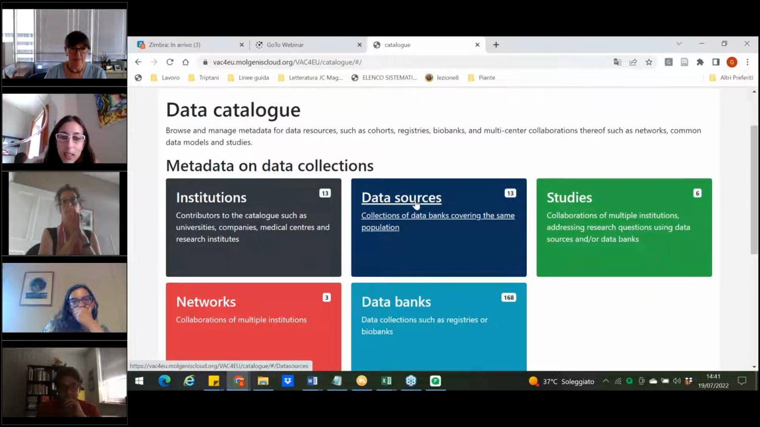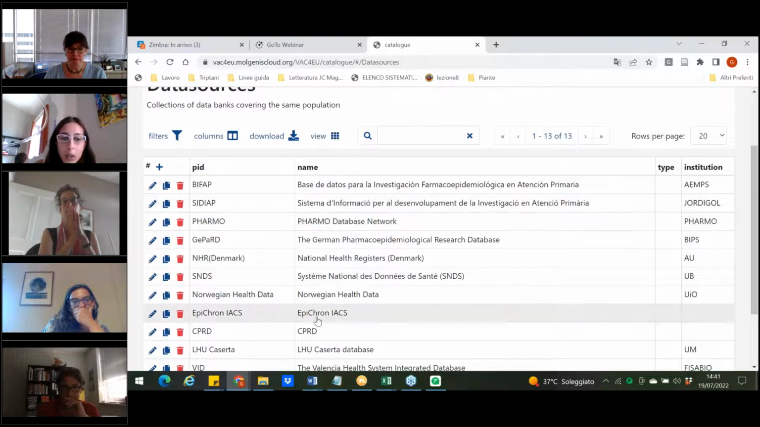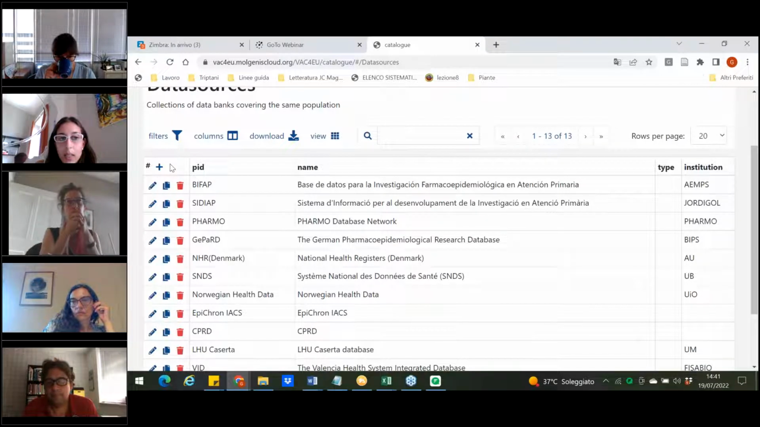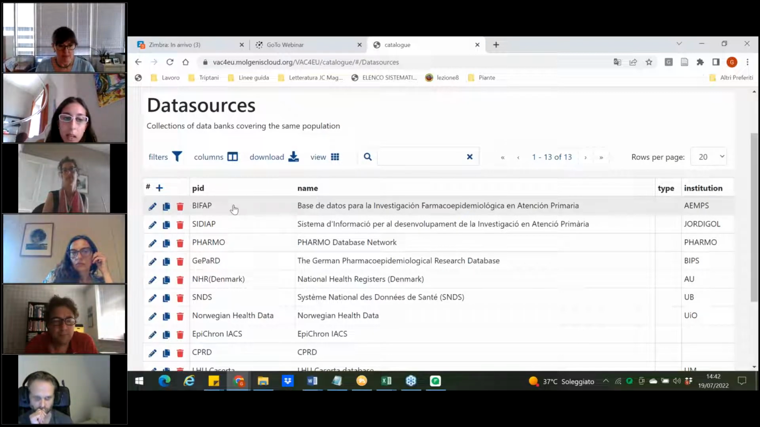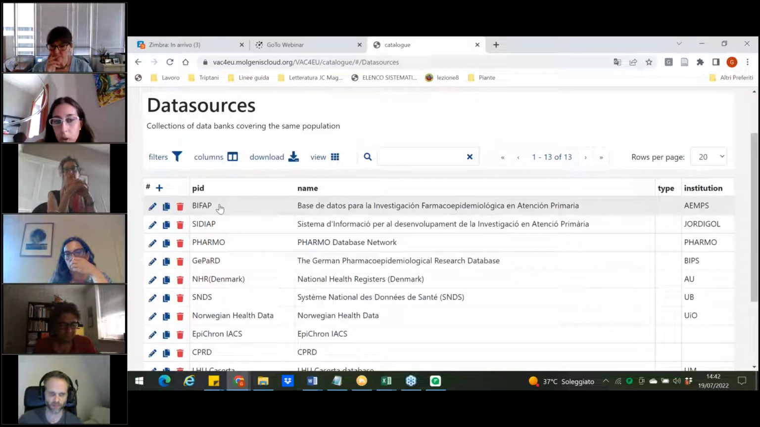So I enter the data source section, and you can see here the list of the units presented here. You can see also some buttons. There is the plus button that can be used to add, in this case, a new data source. Next to each data source there are 3 buttons: a pencil that can be used to edit the content of the data source, a symbol to make a copy of the data source, and also a basket if you want to delete the data source.